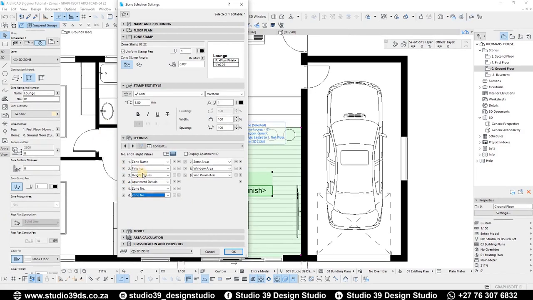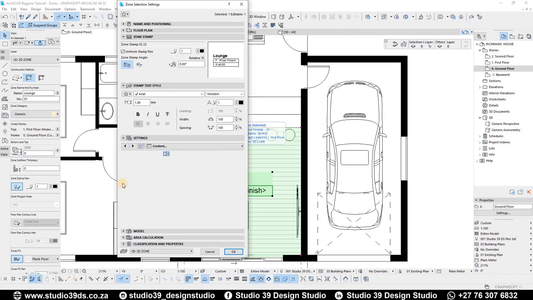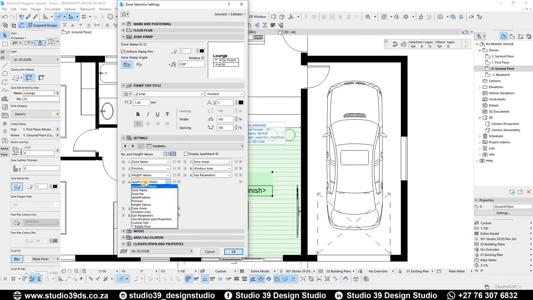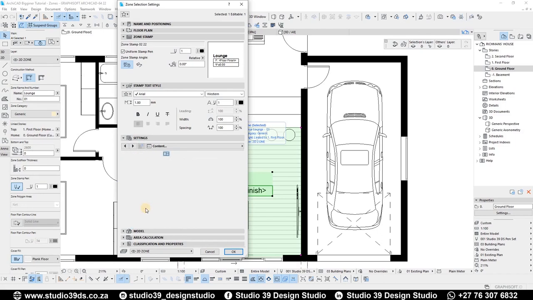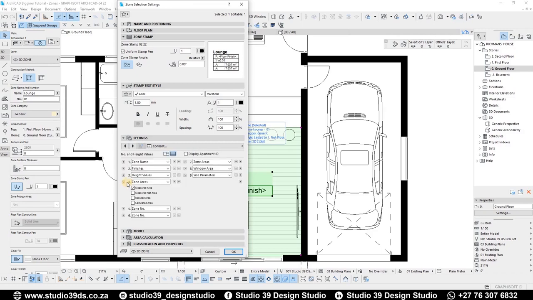The other thing that I want to include is actually the area. So I'm going to click the drop down menu for number 4, and I'm going to be going for zone area, and then I'm going to just go for measured area right here, and it's showing two of them over here. So number 7 also, I'm just going to go ahead and say zone name because I do not want to see that at this point in time.